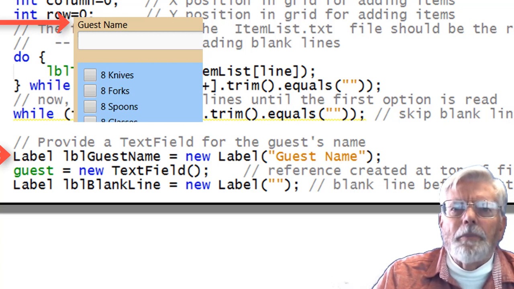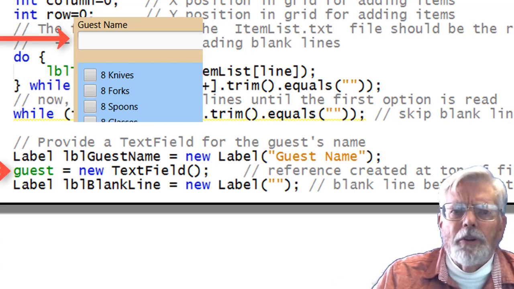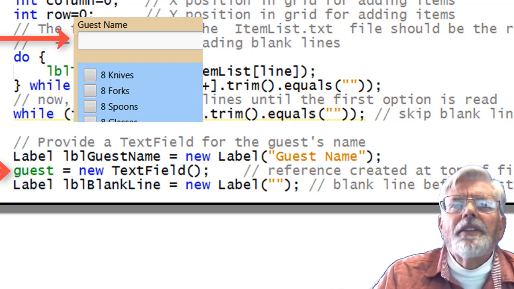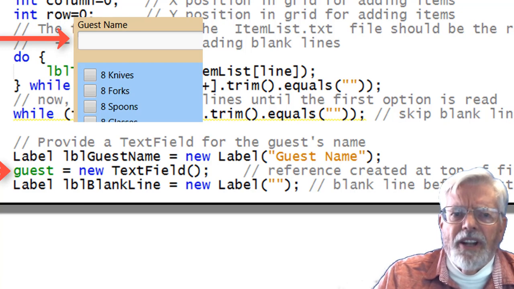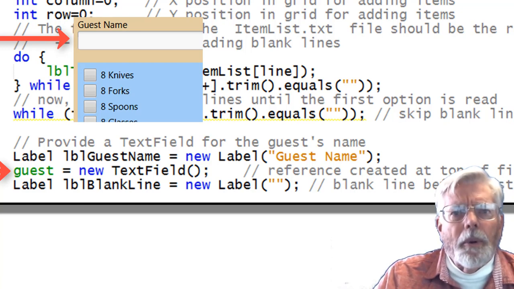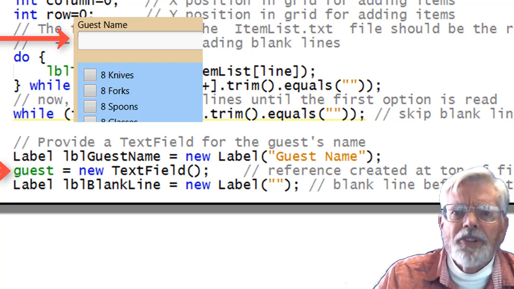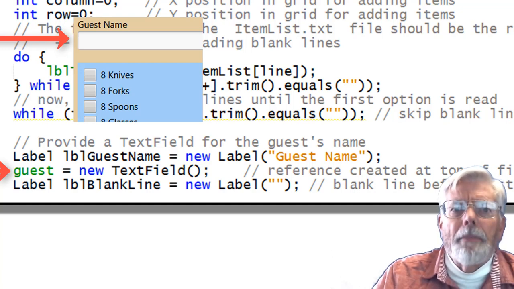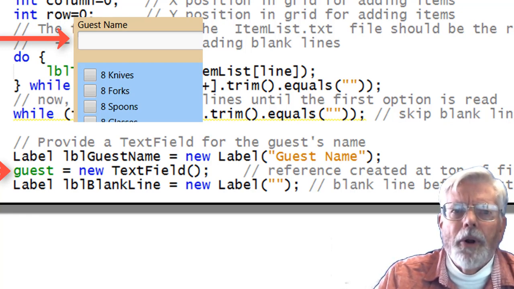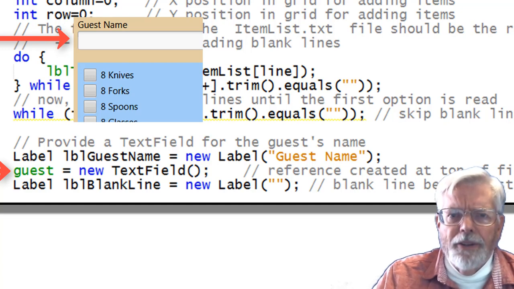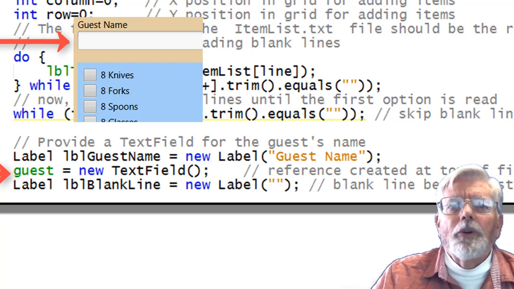A label with guest name is placed above the text field so that the program's users will know what to put in the text field. Then the text field named guest is instantiated using the new operator. Remember that the text field guest was declared at the top of the program as a class level reference because it is used in more than one method. But it is only declared as a reference there and still needs to be instantiated as an object with a new operator before it can be used. So let's do it. guest equals new TextField.